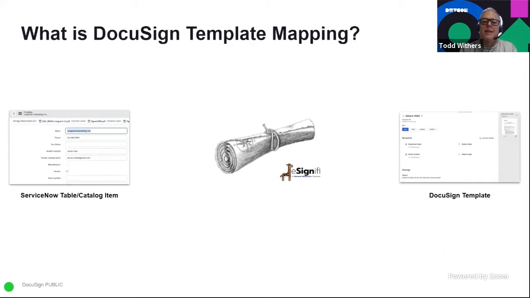DocuSign template mapping. This is a concept that we introduced. If you're not familiar with DocuSign templates, I urge you to go take a look. DocuSign templates are very powerful. They aren't just document templates. They allow you to control what document is in there, but they also allow you to control the flow of the signature process in very granular and flexible ways. So it's a really great feature of DocuSign. But what is template mapping? Well, actually, you saw it in the demo a few minutes ago.